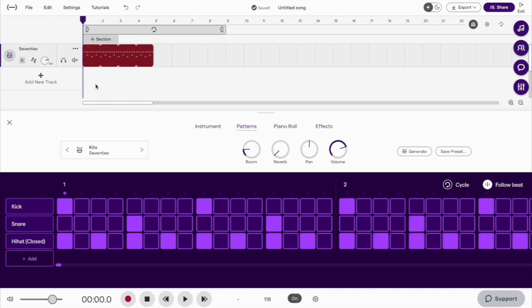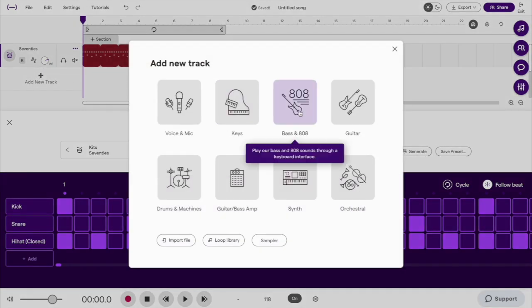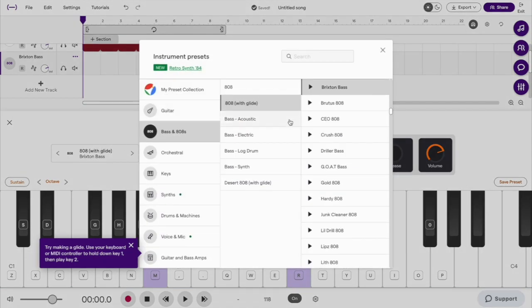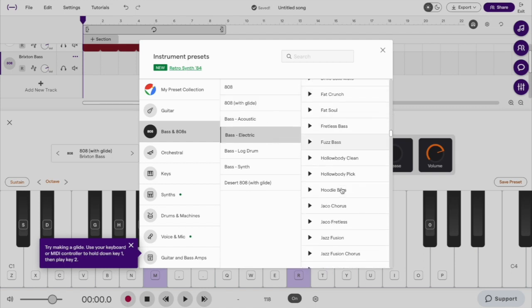Step 4, add in the bass line. Add a new track, select bass and 808. We'll change the instrument to muted pick. Select instrument, electric bass, and scroll down to muted pick.